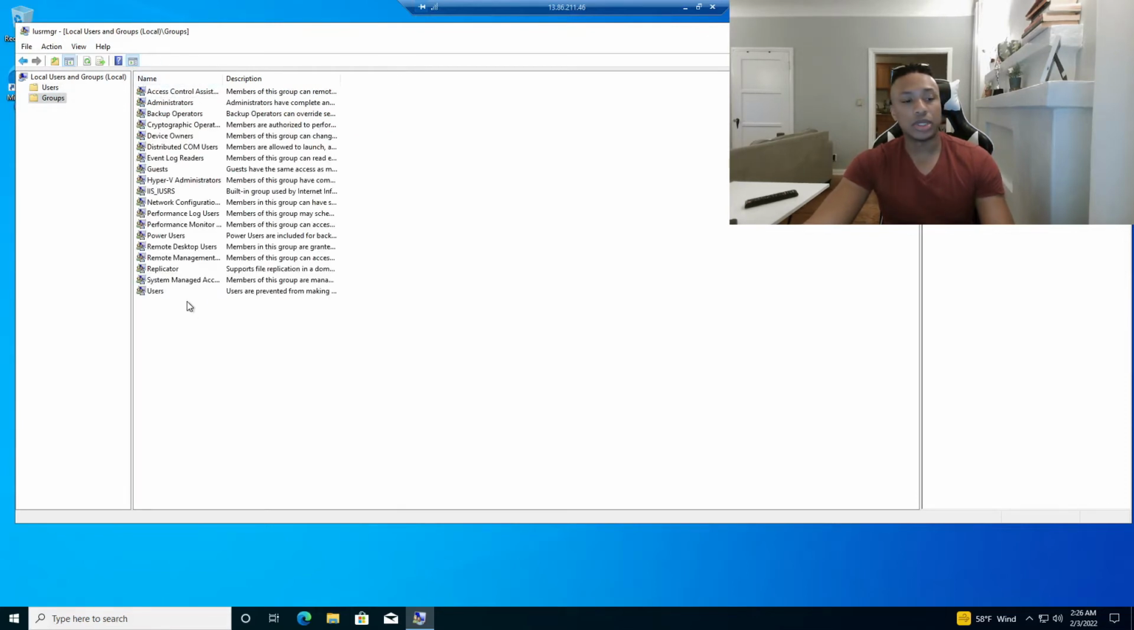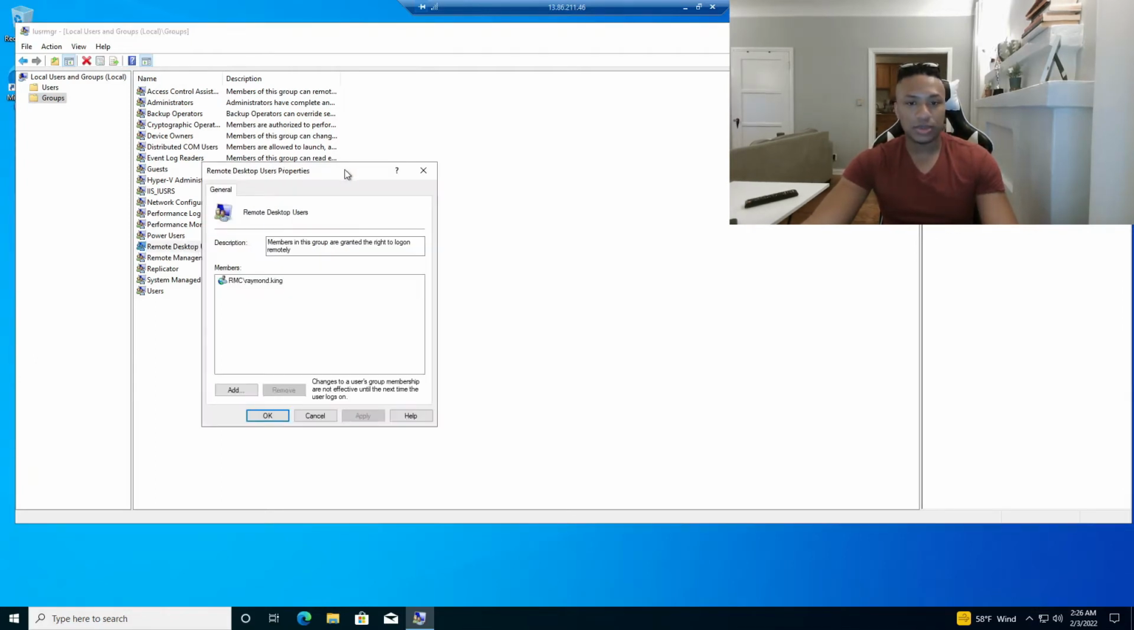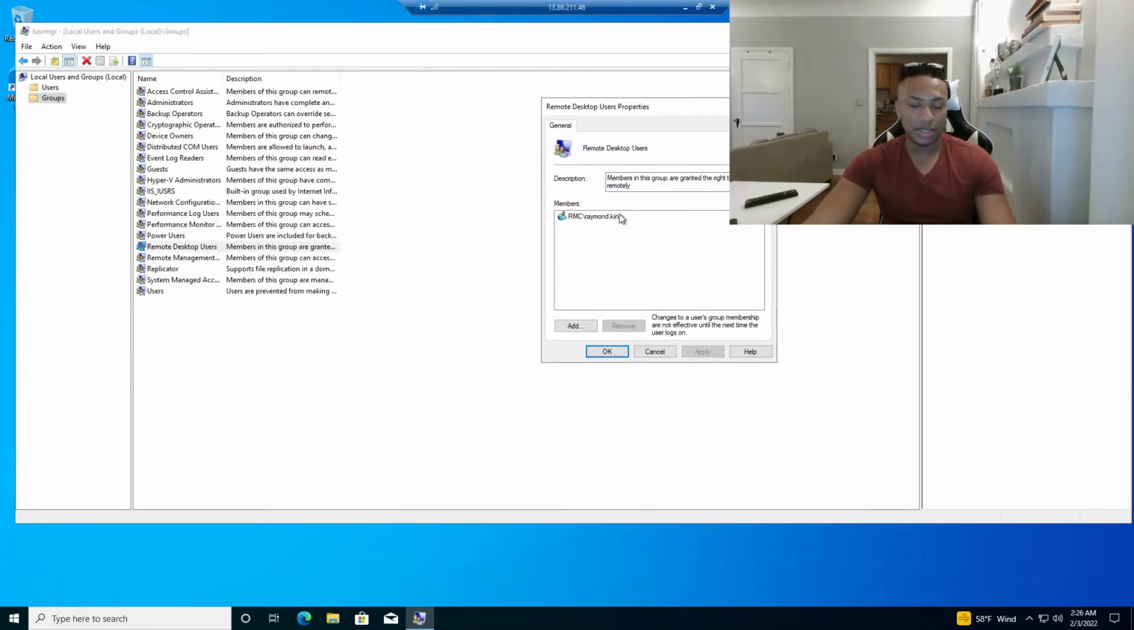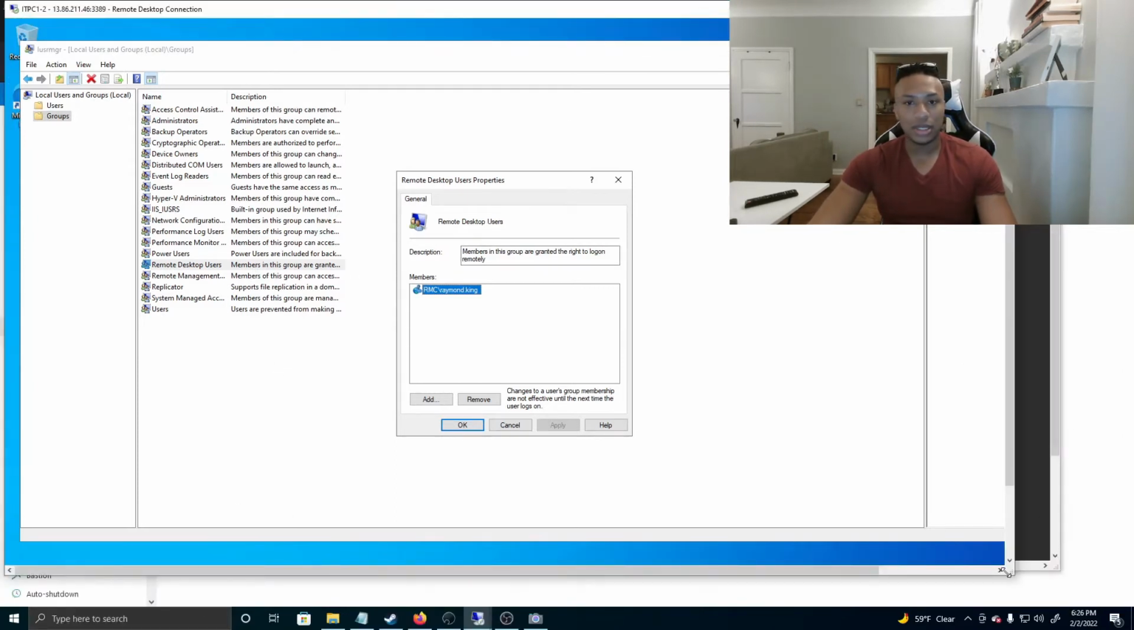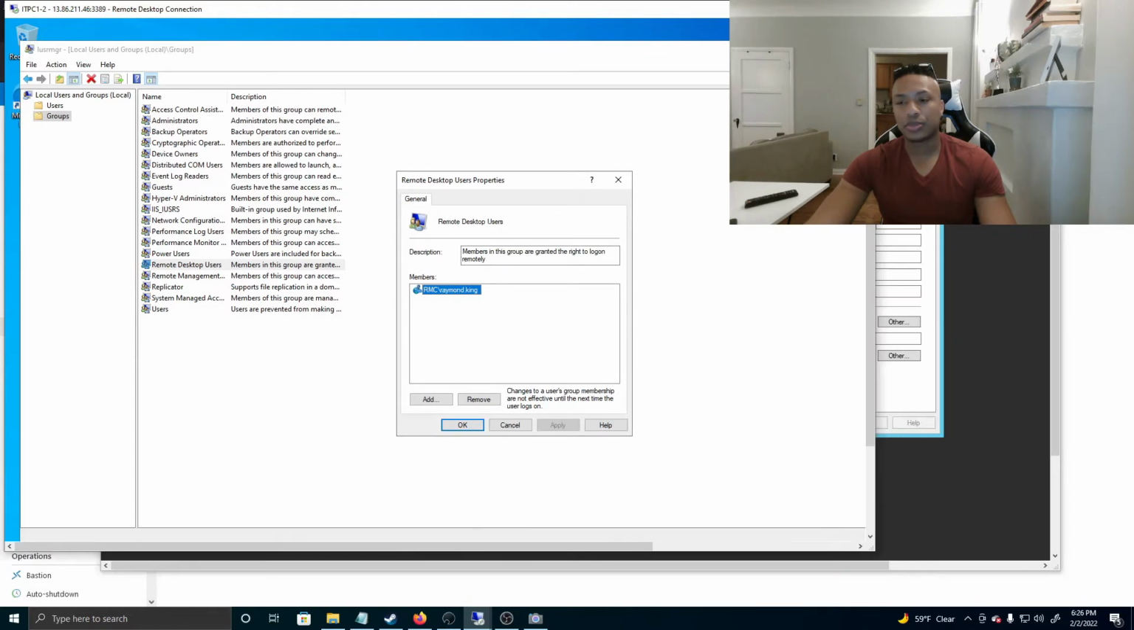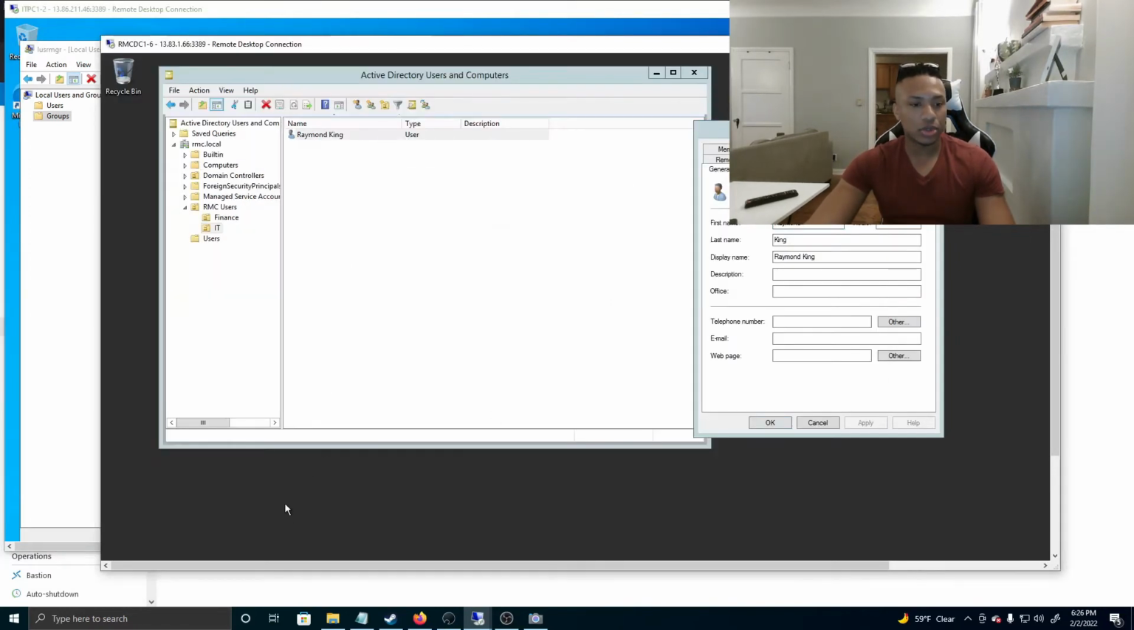But let's go here. The groups is more interesting. So let's go to remote desktop users. We can see I have access, so I have access to log in remotely to this computer. So let's say Bobby Bob wanted to log in remotely. Let's actually do it on the domain controller.